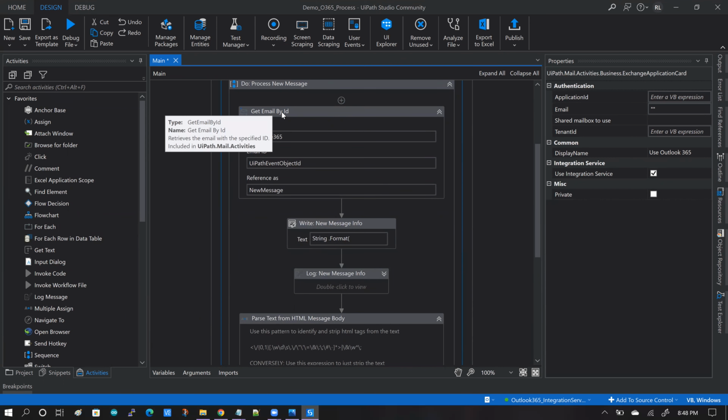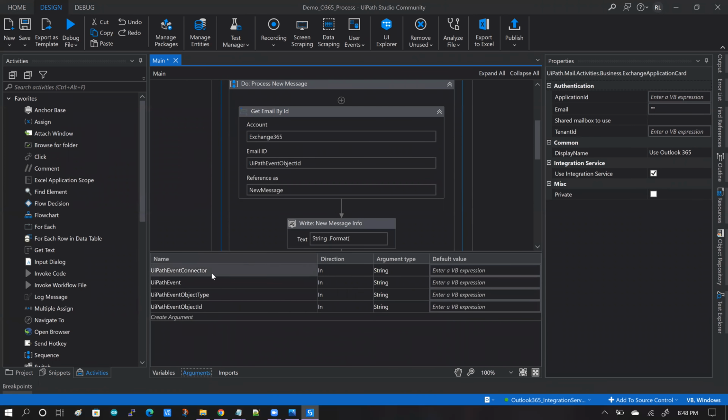The next thing that you will be doing is you're going to pull in the get email by ID activity, right? Now, this is where you will be using those 4 variables that we picked up from the UiPath Integration Service trigger documentation, right? So what you will be doing is you will be clicking on the Arguments tab here, and you will be setting up those 4 variables as string argument types in the input direction, right? That's all you will need to do. So you have the event connector, the event, the object type, and the object ID.